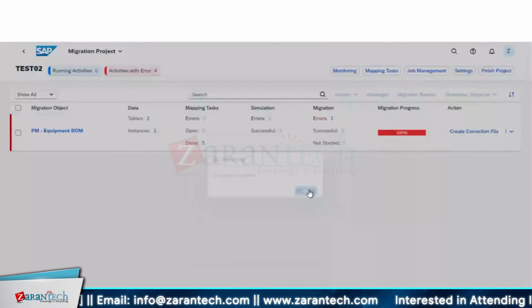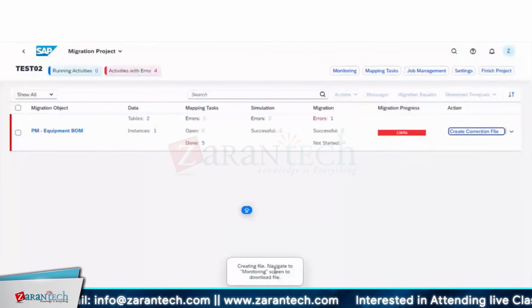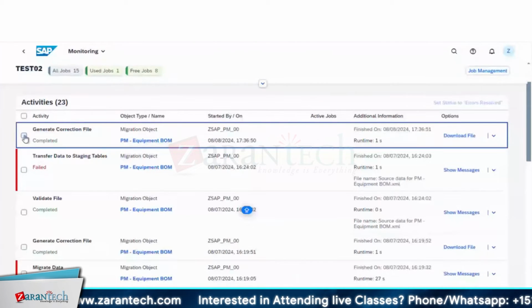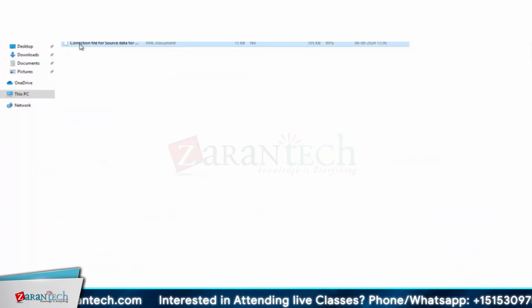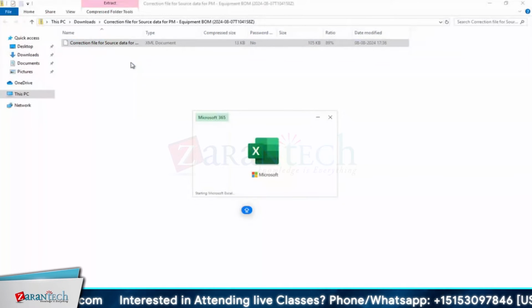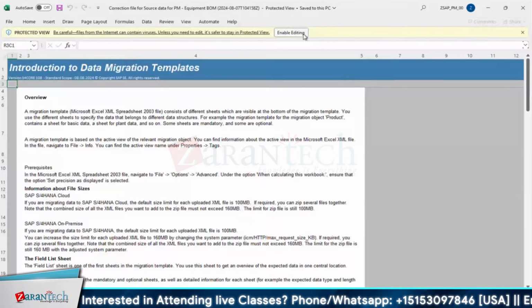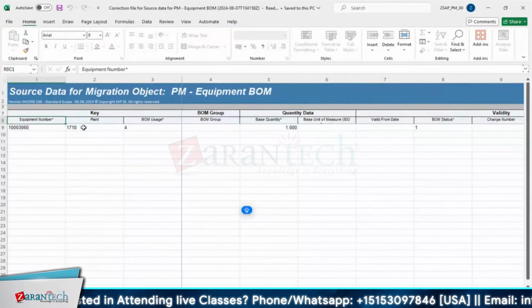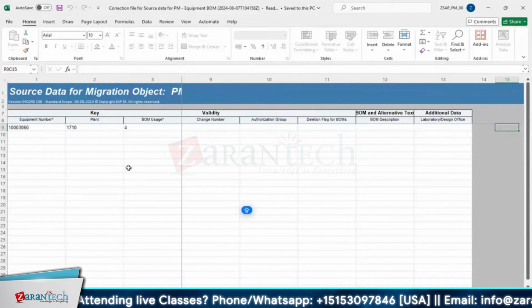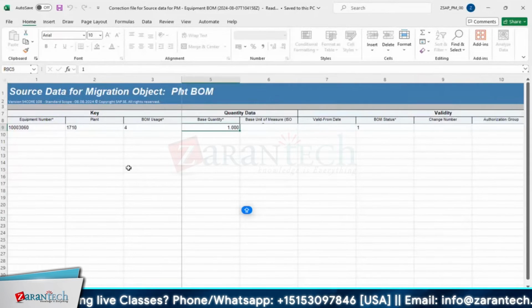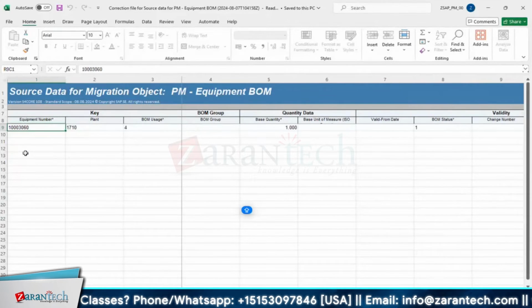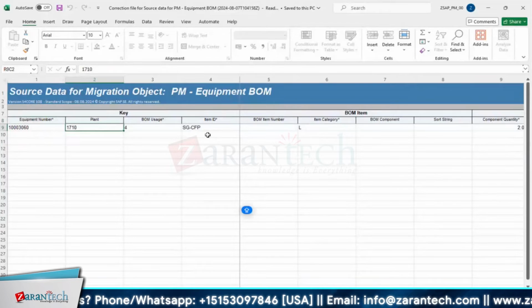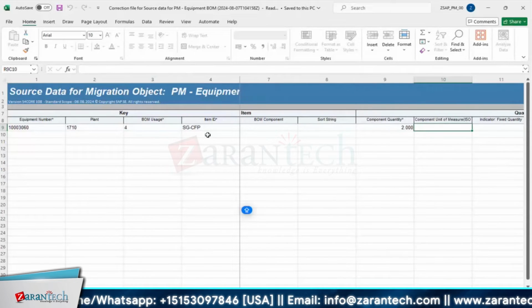Creating file, navigate to monitoring screen to download the file. Go to your monitoring screen like this, and the correction file is generated. If you want to download that file, then you can correct it. It's a zip file. This is a bit of a tedious process, because you have to correct over here. But you should know which field has insufficient data or something like that. Some value will be missing over here, or some data is already in staging. Here, equipment number or here, equipment number, some issue will be there. You have to find that out technically. Then we can upload.